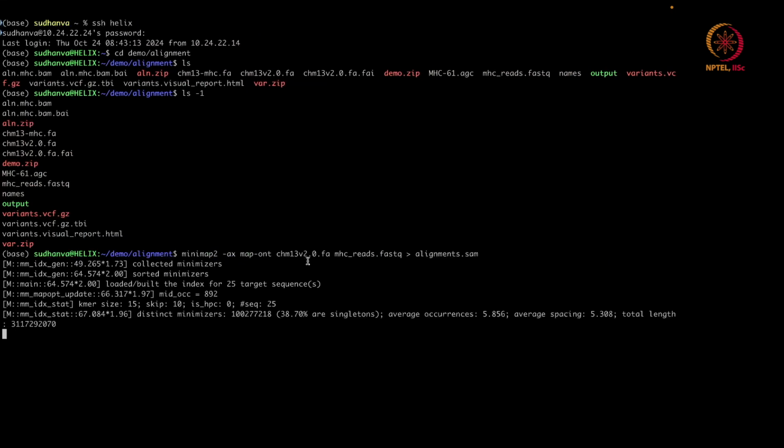We can see that minimap2 has started computing the alignments. Once these alignments are generated, we will convert the alignments.sam file into a binary alignment mapping format, and then we will move on to sorting it and then generating an index file for it.